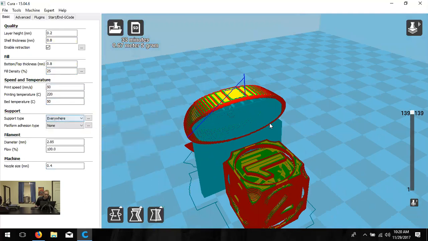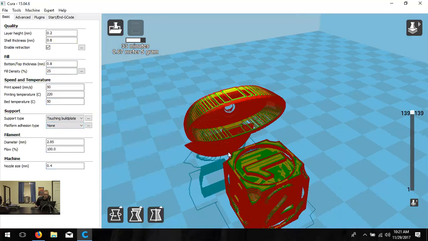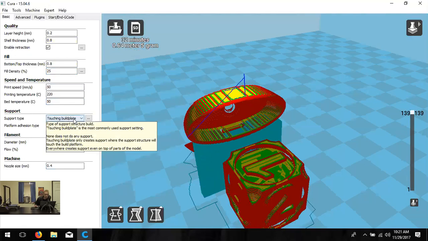Now, the difference between everywhere supports, you'll notice that this area is filled. If I choose touching build plate, it's only things that are directly above the build area, so it will not put any supports inside of here. We recommend using everywhere until you're used to the support types and how the printer is going to make your items.